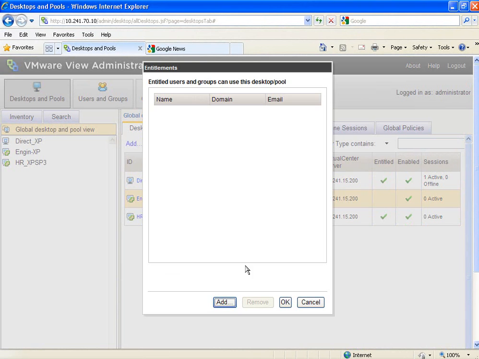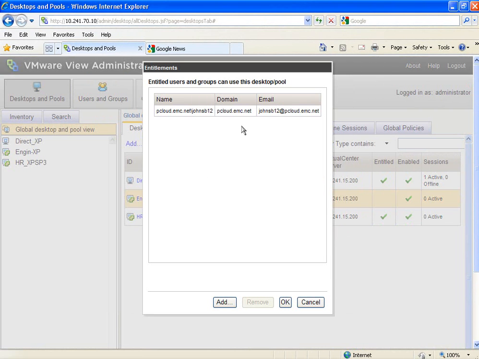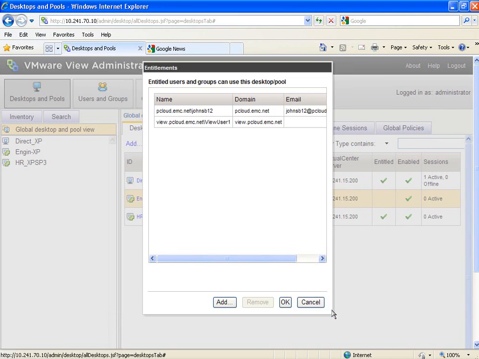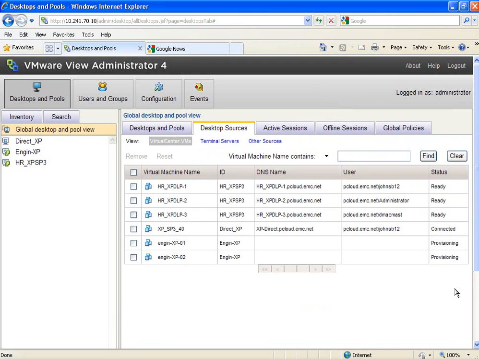If we look at the entitlements, we first need to associate some users with these desktops in order for them to be allowed to use them. We're going to select this user, Brian, and add him to the entitlements as well as a generic user that we'll be using later on. And mind you, View Manager integrates with Active Directory, so we're actually pulling these users out of Active Directory services.